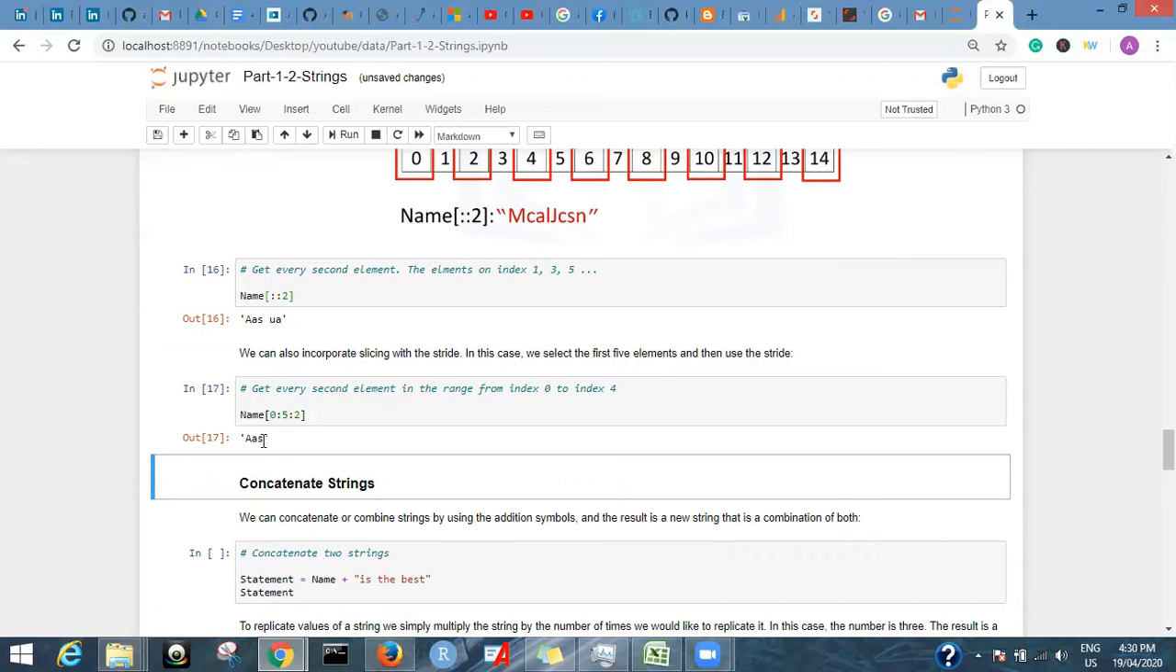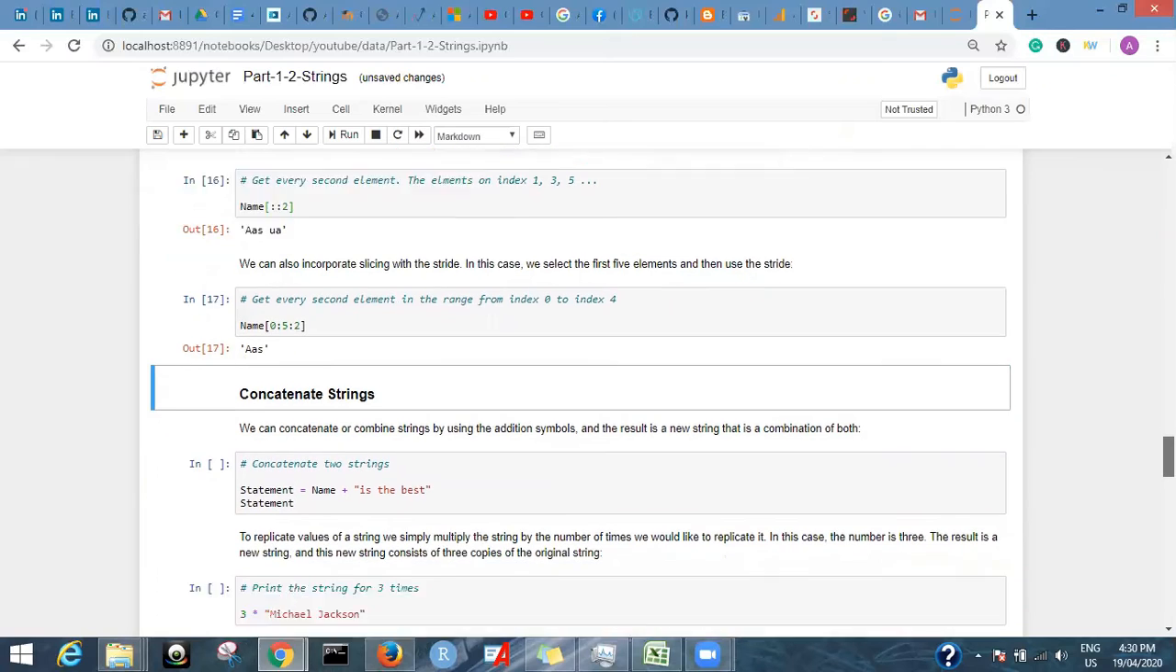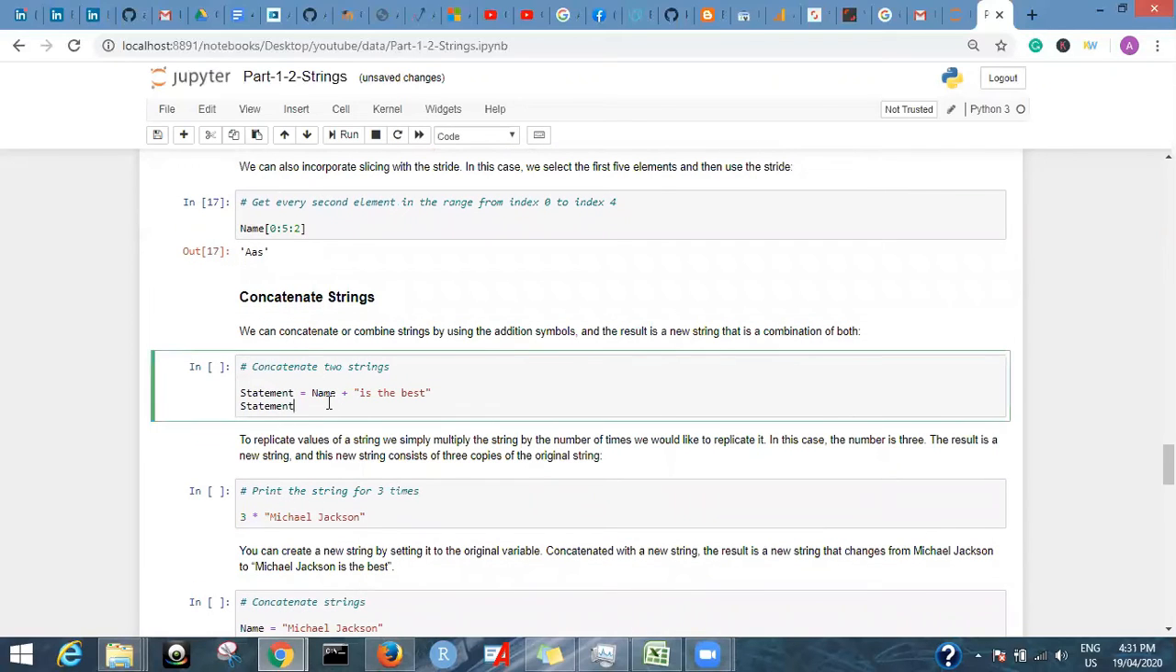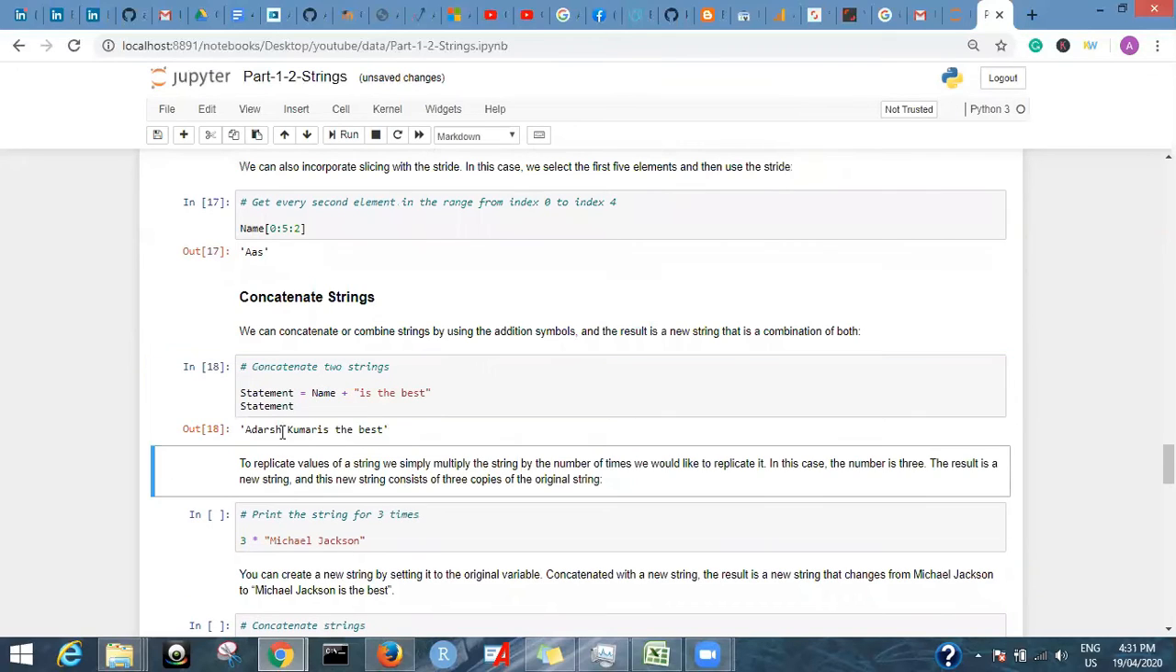Now concatenated strings. In this we are using plus, an operation to just join two strings, just like name, which is Adarsh Kumar, and the other string is the best. So Adarsh Kumar is the best. Now it's fine. Perfect.